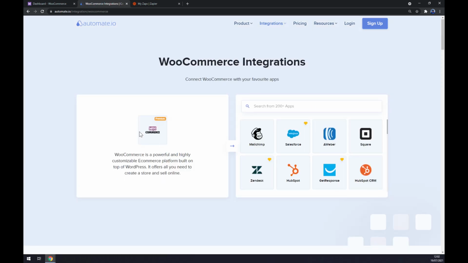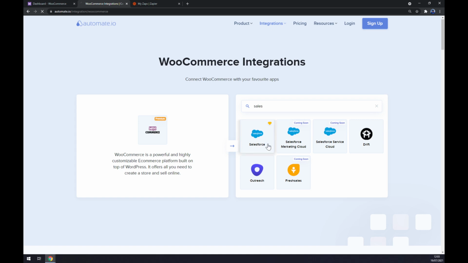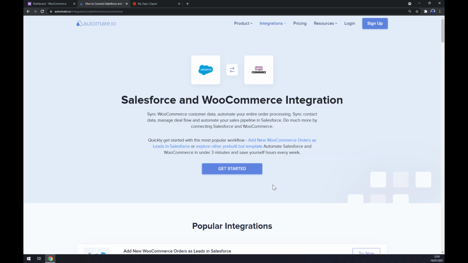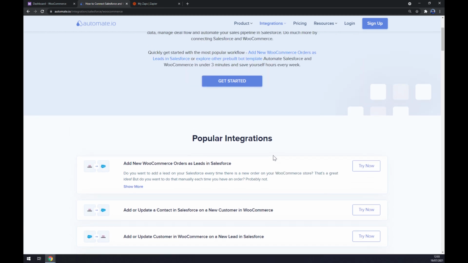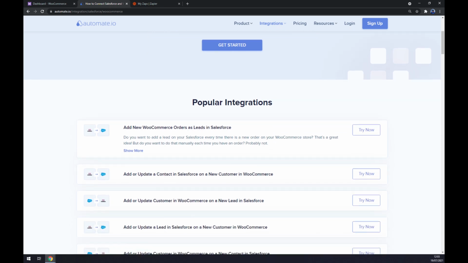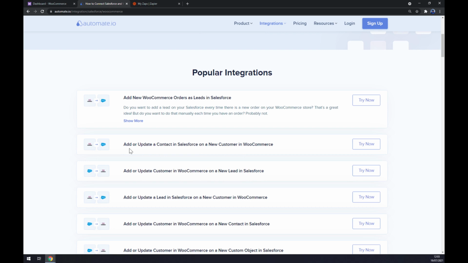Once we found the app we were looking for, let's go and find the counterpart, which will be Salesforce, like that. Straight away, ultimate.io is providing us with some popular integrations. As you can see, you can already pick from options like add or update a contact in Salesforce on a new customer in WooCommerce.